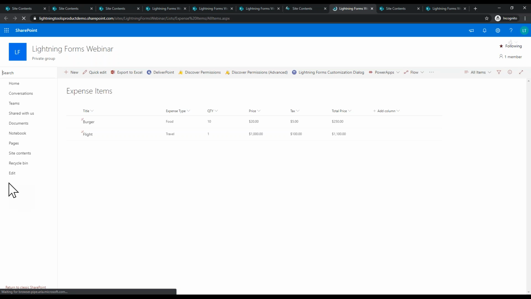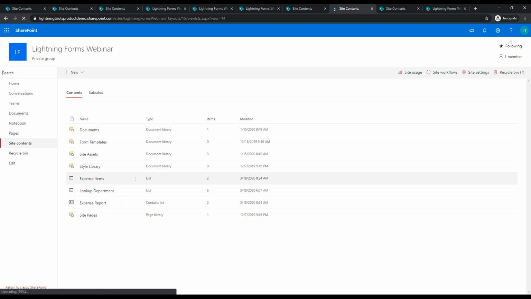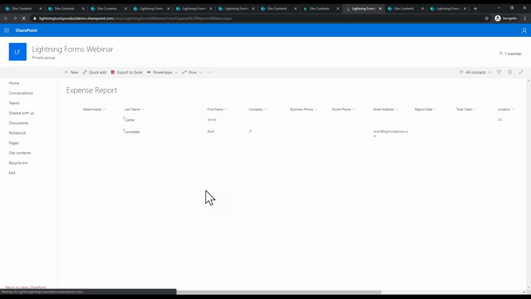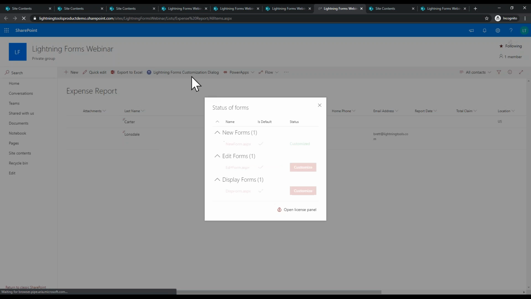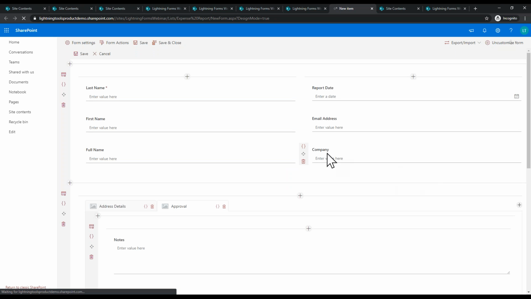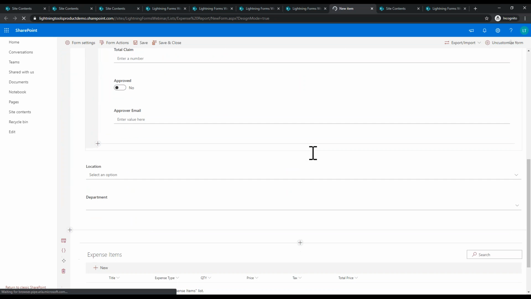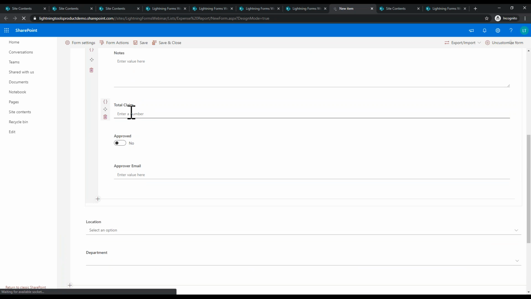Okay, so now we want to add a bit of logic to that. And what I want to do is take the total price here and roll that up to the expense report. So we're going to go back to the expense report list. Could have just gone to another tab perhaps. Let's just close some of those down. There we go. And again, launch the customization dialog. Okay, so we're back into the design, and what I want to do is take this column here, the total price column, add all the rows up, and drop the total in here for me.